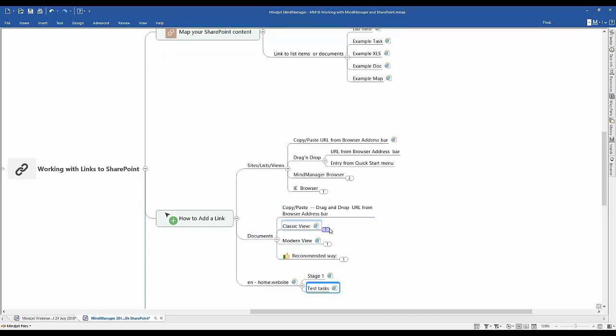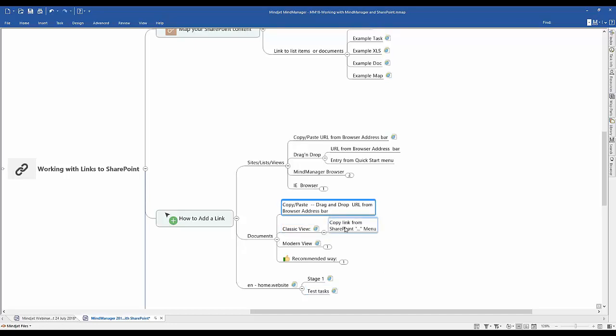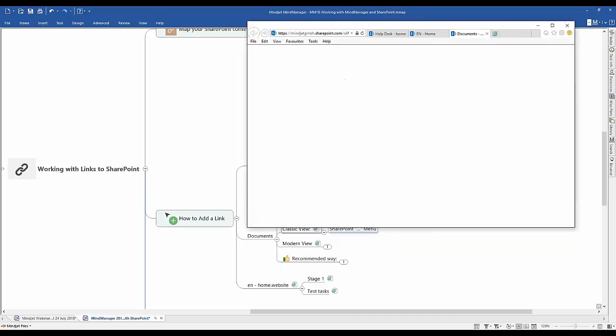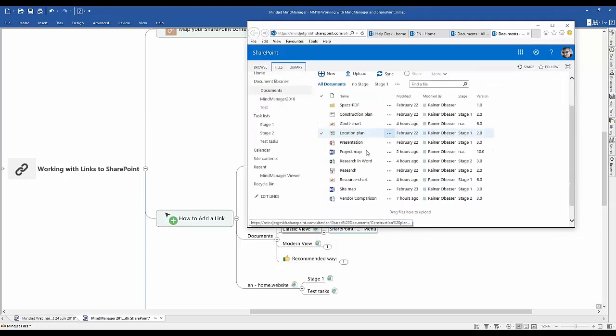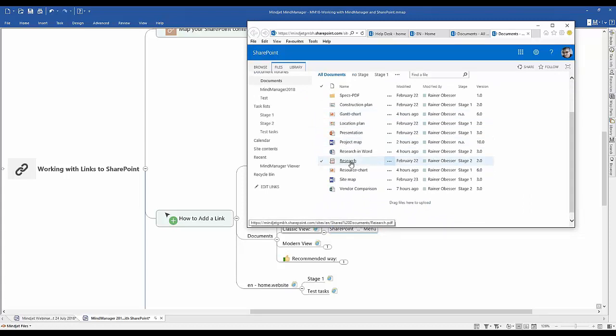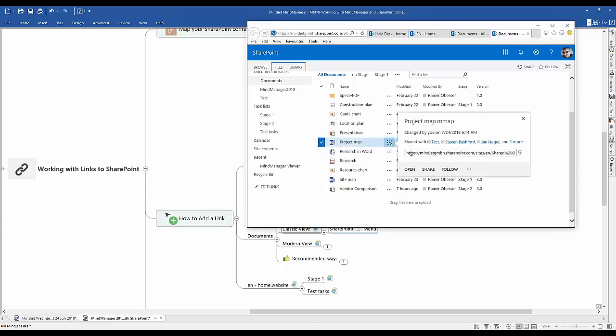In classic view, copy and paste of the URL always works. And in classic view, there's another way to get the link. So I have linked here. Let me use this open link outside of MindManager. This opens my library in classic view. If I need the link to this file here, or this map, regardless, I click on the SharePoint 3-dot menu over here and get the link out of here. I'm working in classic mode, so this link works. I copy it. I cannot drag it into the map now.